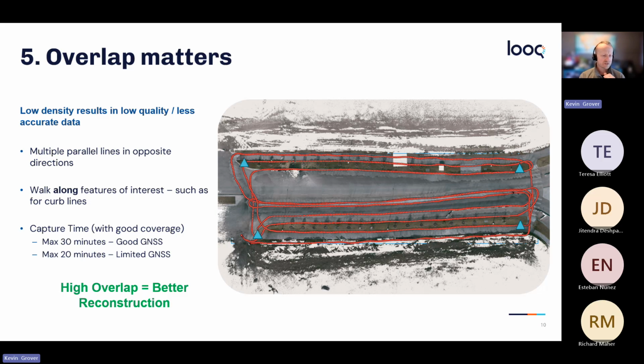So for capture time with good overlap coverage, we can do up to a maximum of 30 minutes of capture per data set at the moment. I'd say only do that if you've got really good GPS. If you're working on a roadway like this, where there are some little trees scattered and the buildings are further away, we're going to have really good GNSS data for the majority of the capture. That's okay to push up to the 30-minute mark. If you've got limited GNSS, that's where we do want to make sure you don't push the limits of the capture time at the moment.